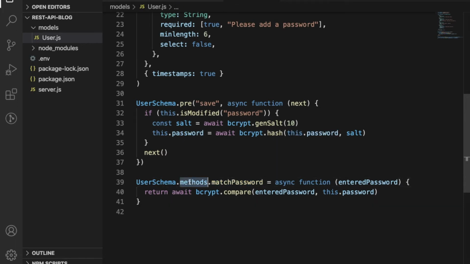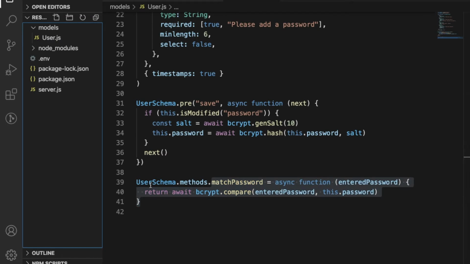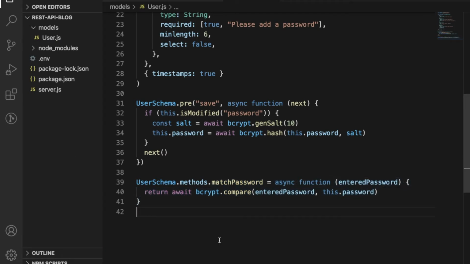So the statics and methods in Mongoose are used to encapsulate the database logic within the data model itself. We can obviously have this as a util function outside, that will also work, but just to encapsulate the logic, because as you can see the other models are not going to access this. So this logic of matching password completely belongs to the user model. We will use this method in a bit.